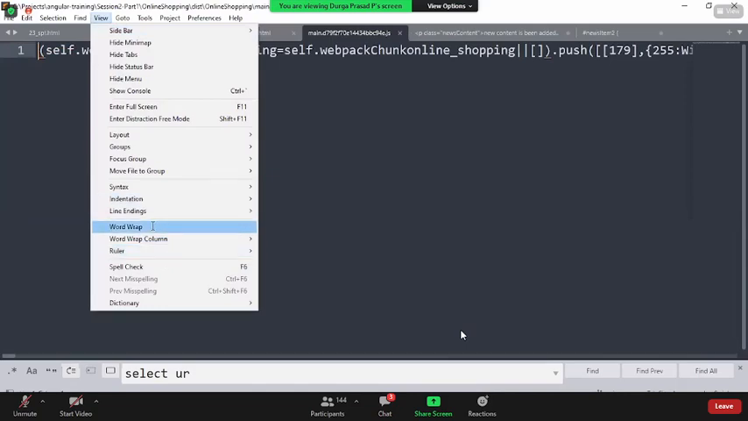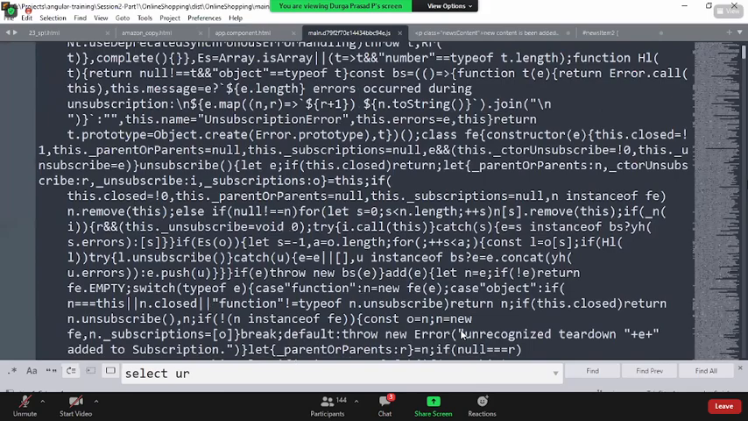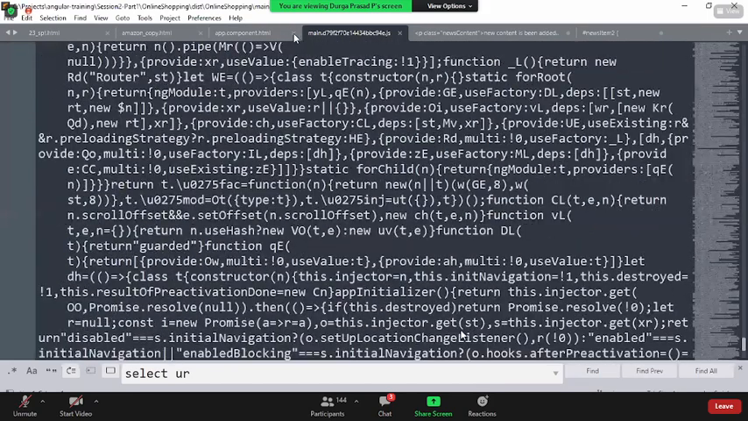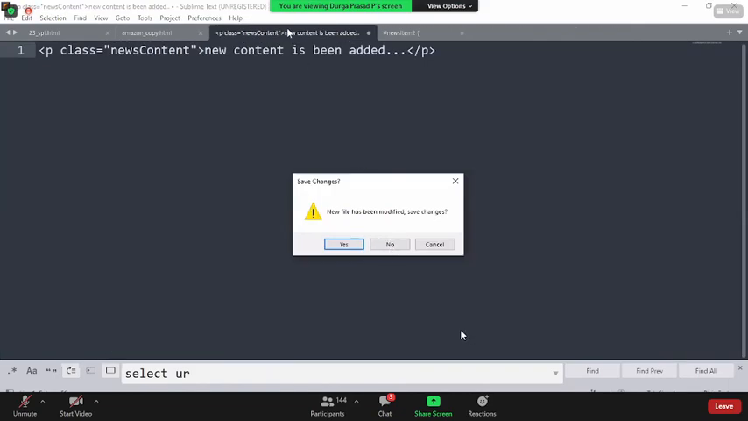View word wrap. Do you understand anything? No, this will get executed. See how it is getting shown. But while you're writing the piece of code, make sure it is in a user understandable format. Did I answer your question, Suresh?